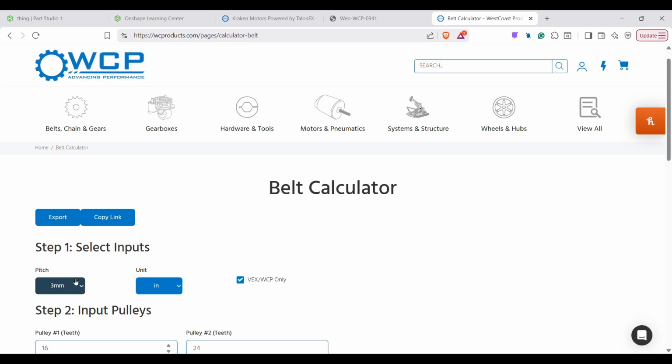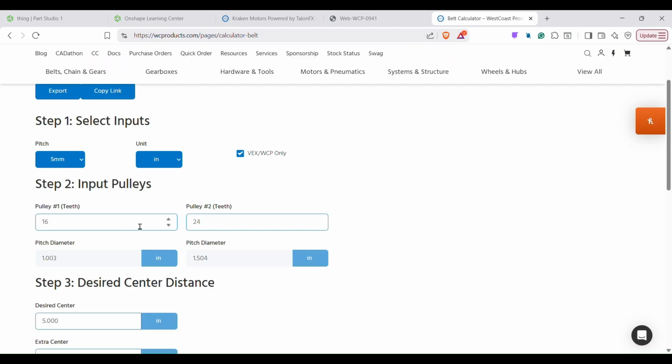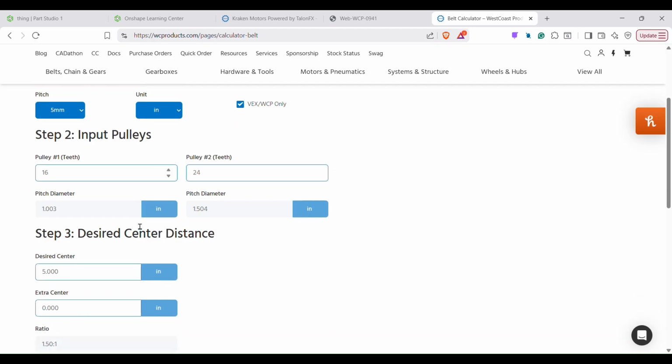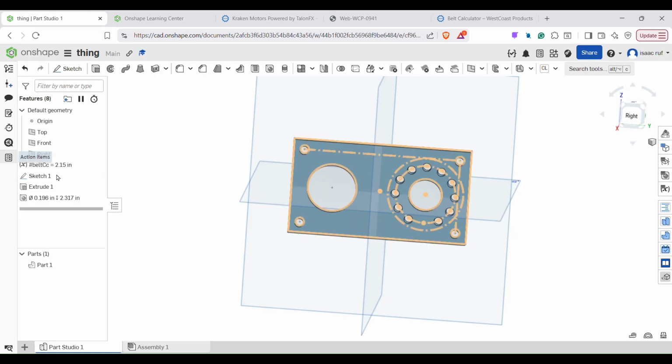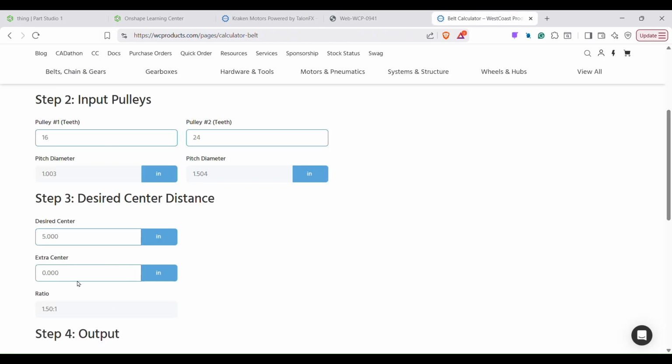For this, I'm going to use a 5mm HTD belt, and we're going to figure out what the center to center distance means. I want a gear ratio of 1.5 to 1. So that's 16 teeth on this and 24 teeth on our output, making a reduction of 1.5 to 1. We need to know what our desired center is. On this part, we can look, and you'll see it's about 2 inches. So we're going to type in our desired center, 2 inches.